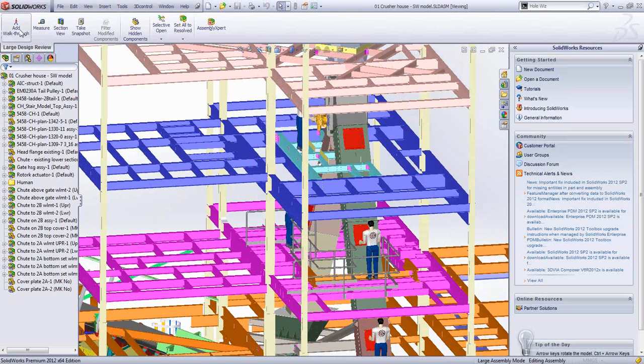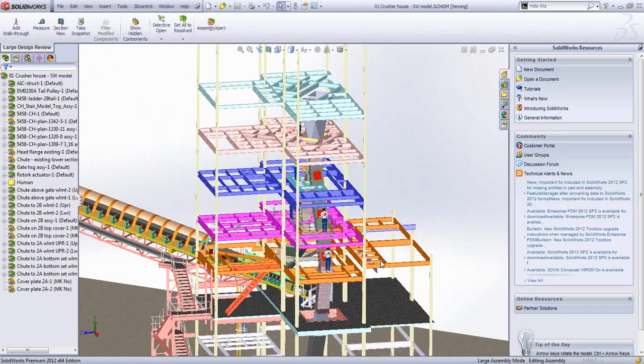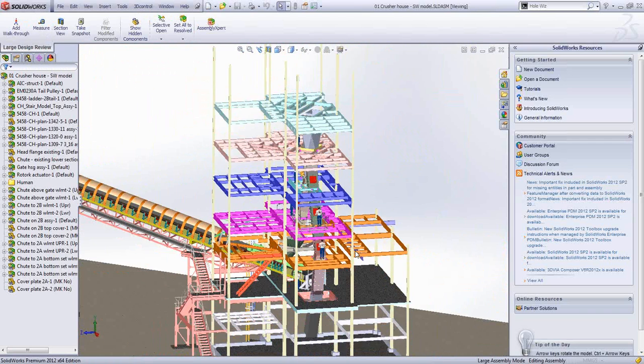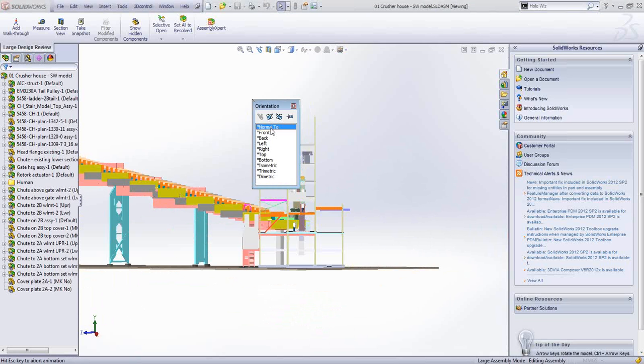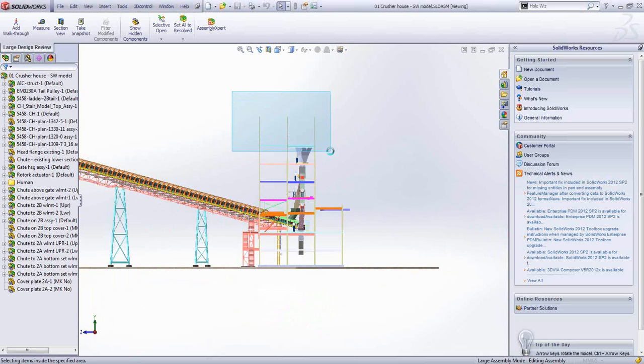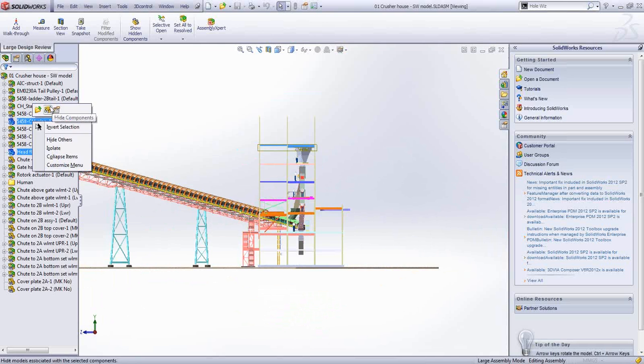And as you can see, we don't have all the capabilities available. If you look at the command manager, we have measure tools, section views, and selective open. So it will be limited, but for design reviews, this is an excellent tool. Let's say you want to hide some of the components. You can do it right from here.